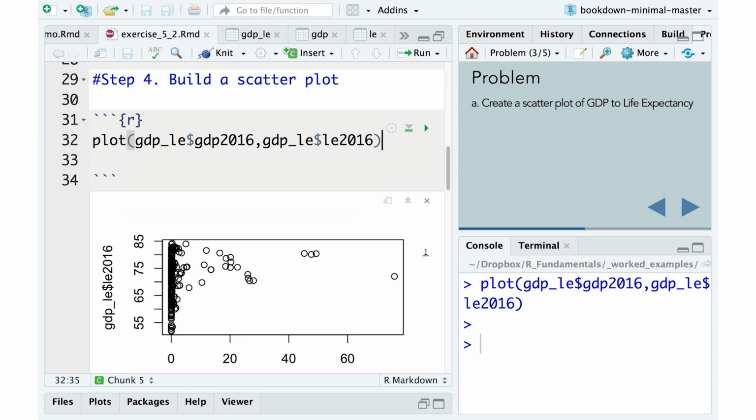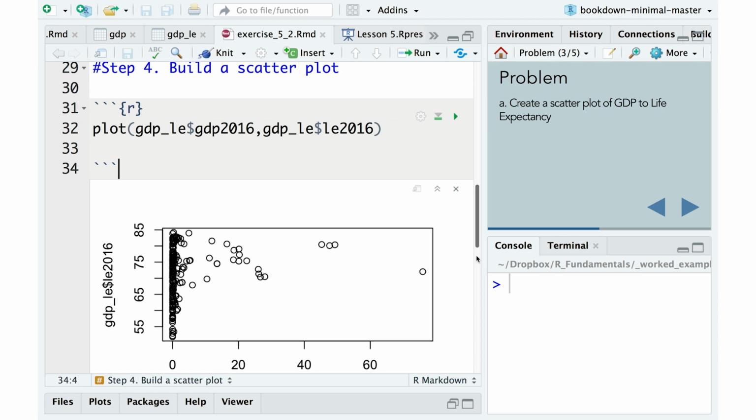And our next step is to refine this plot to make it more readable. This is kind of a standard output using the plot function, but we can change some of the aesthetic features and add some information to make the chart more interpretable. Step 5, refining our chart.